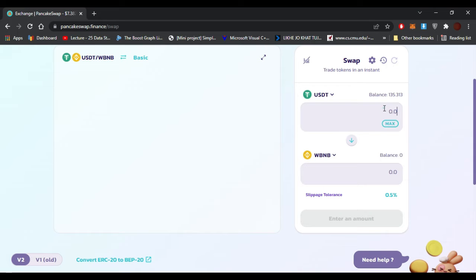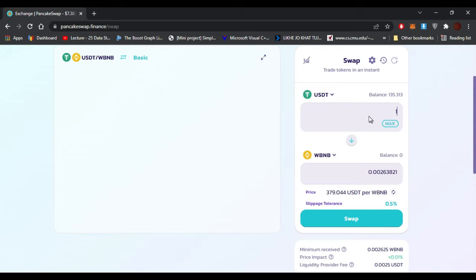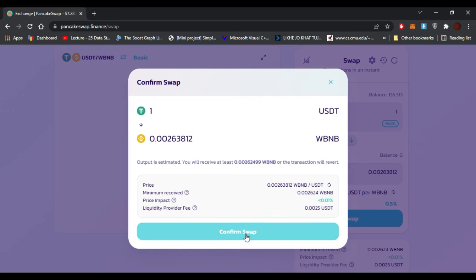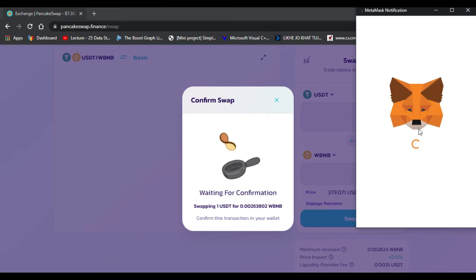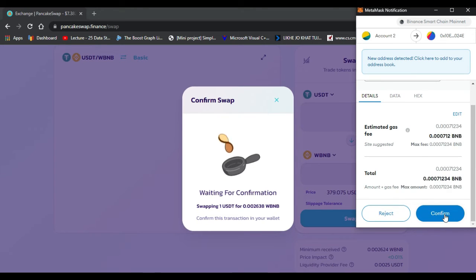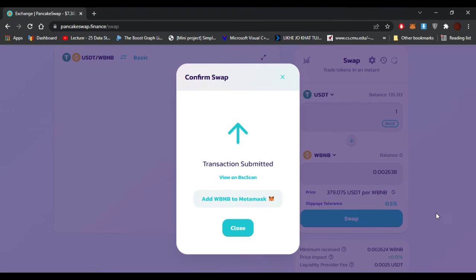For testing, let's do a small amount of $1. For $1 I will be getting around this amount of wrapped BNB. It is already approved from my account, but it might ask you to enable first. Mine is already enabled, so I just need to swap. If the price is updated, I accept the price change and confirm the swap. Now MetaMask will open and ask my permission to confirm this transaction, so I'm confirming it here. Okay, this is confirmed. Now I have some amount of BNB.